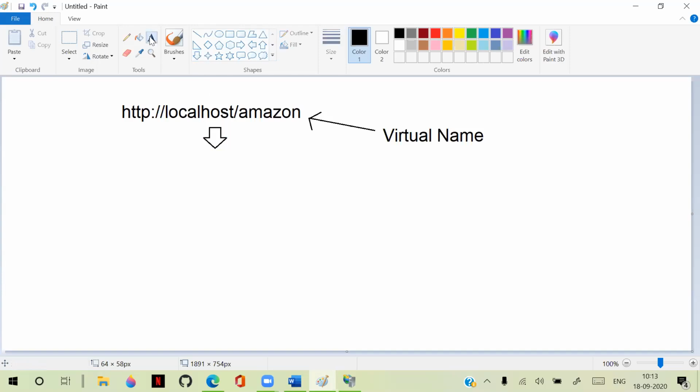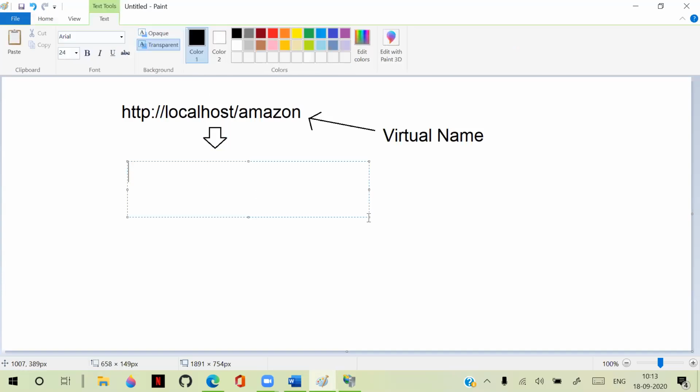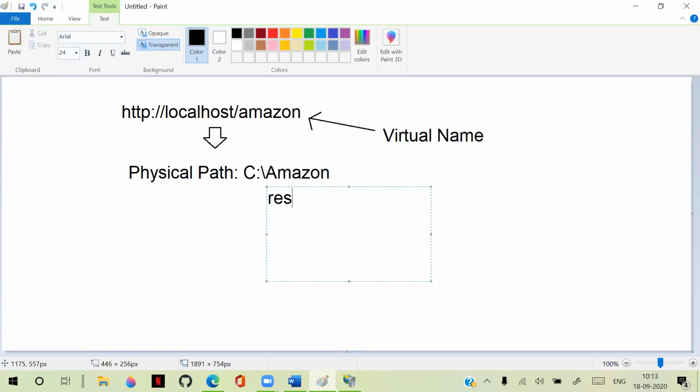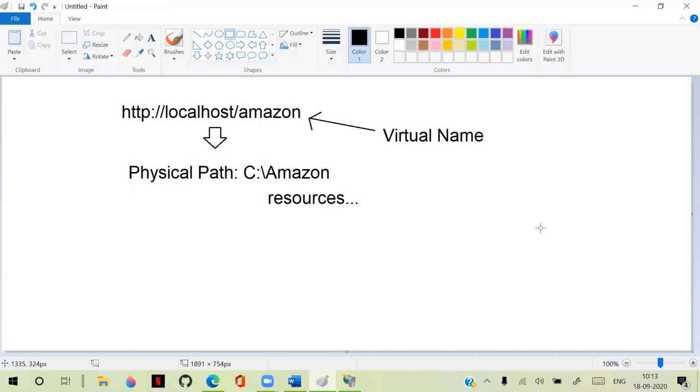Then every website will have a virtual path and every website will have a physical path. This is the location where we keep the resources for that website. That means you can choose any path on your computer, C drive, D drive, any path. All the website-related resources are kept here. Now we want our client to access those resources.